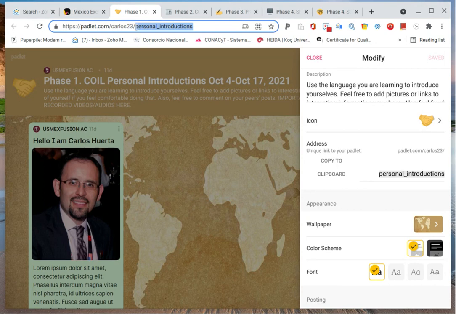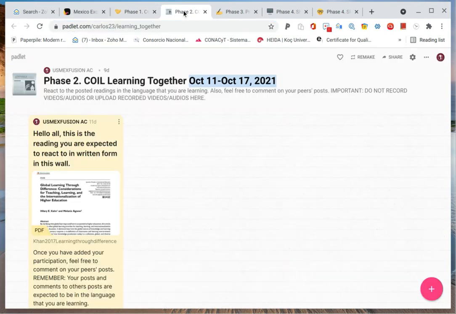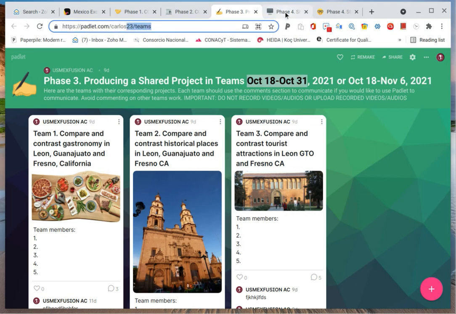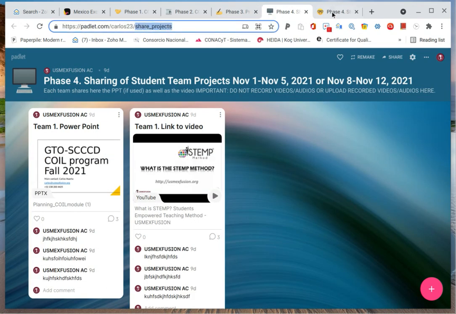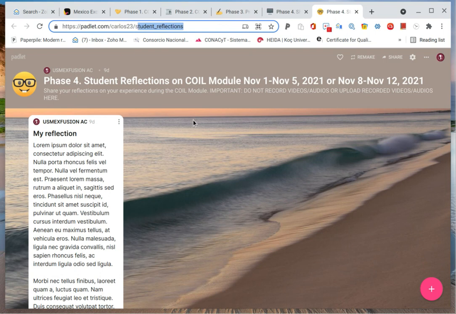So if you look at my Padlets here, they are all personalized in terms of how the web addresses end. Personal introductions, learning together, teams, share projects, student reflections. So that way I know, just by looking at the address, what the Padlet is about. So that's another important thing to do.